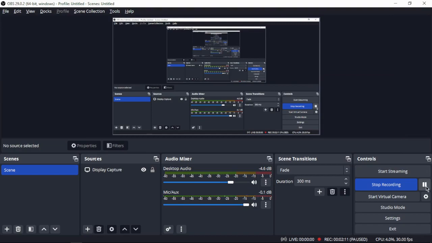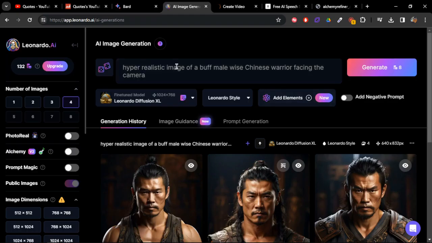Now Leonardo AI helps us to create our own custom AI generated images. And this is an example of the image that I've generated using Leonardo.ai. Let's see how much time it takes for it to load. Okay, so that took some time for some reason, but this is Leonardo AI's interface.